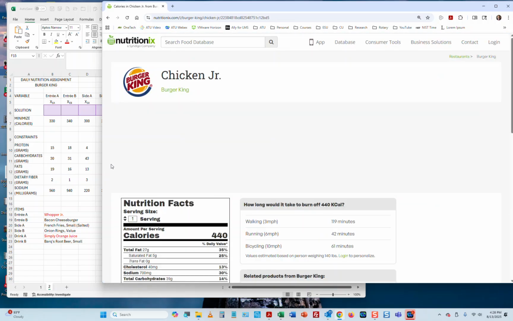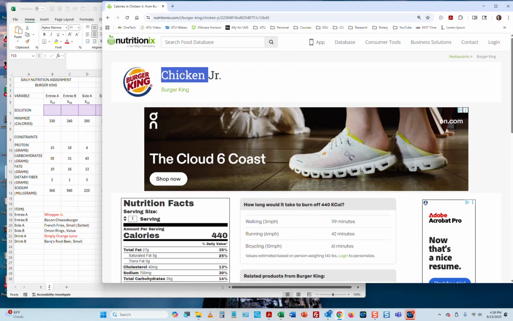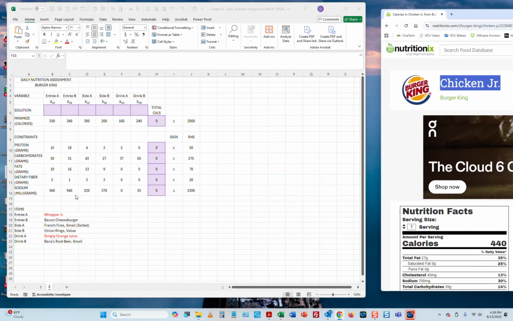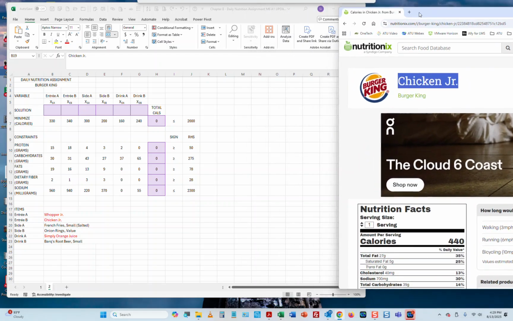What's a Chicken Junior look like? Sodium's less, fats more, protein 13 versus my bacon cheeseburger, but at least I have cut my sodium down. So let's do that. We'll do a Chicken Junior sandwich, instead of the bacon cheeseburger. And let's get our numbers going.